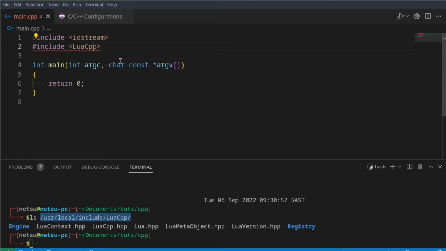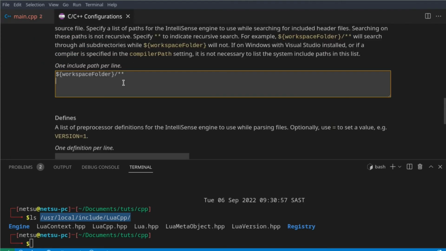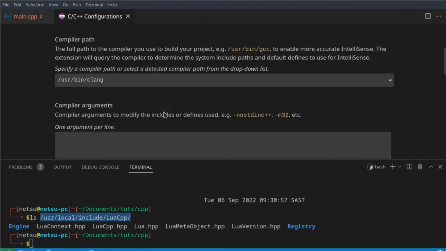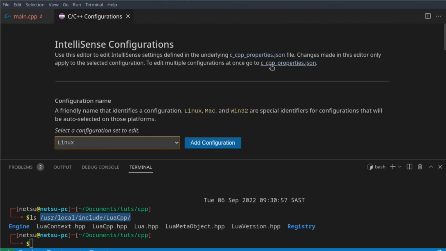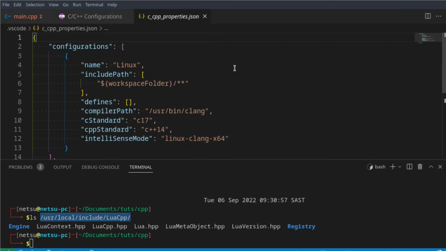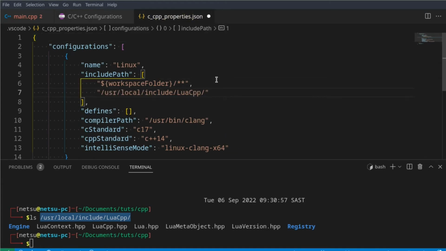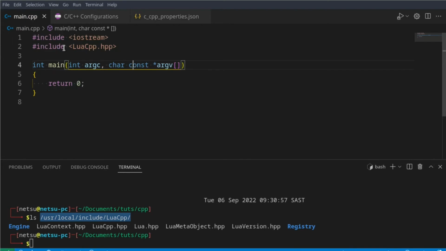And we might just want to say .hpp. And for some reason it did not save it. And it is not saving it still. And I think we have to go to this right here. And yes, now all we need to do is we add this. And there we go. Error is gone.